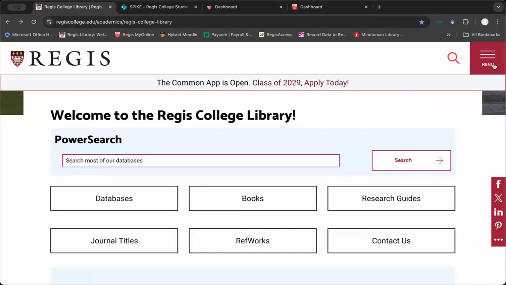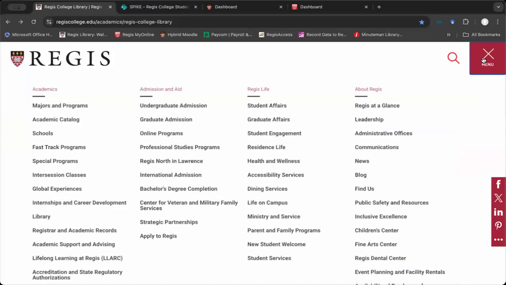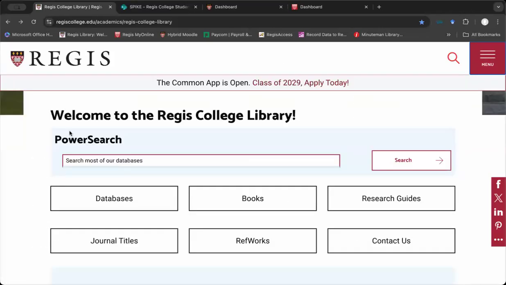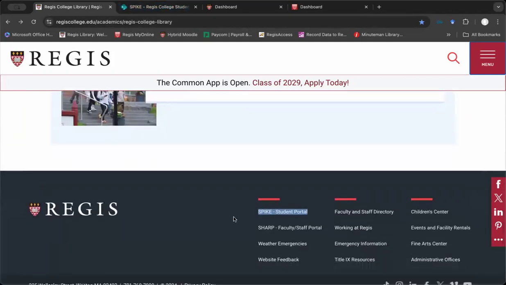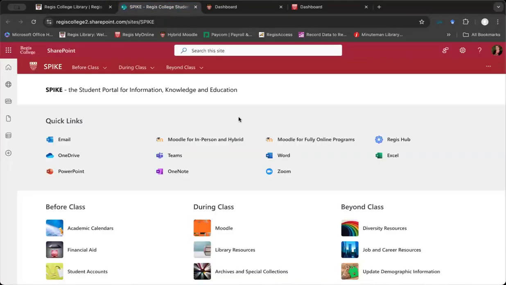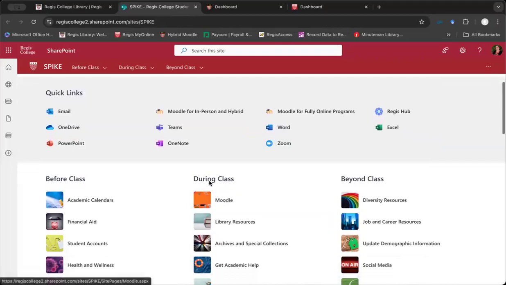First way is up here under menu on any Regis College page. We're about halfway down the academics here. Another way you can get to us is from Spike, the student portal. So if you go down to the bottom of any page, there's Spike right here. And we are under the during class area under library resources.